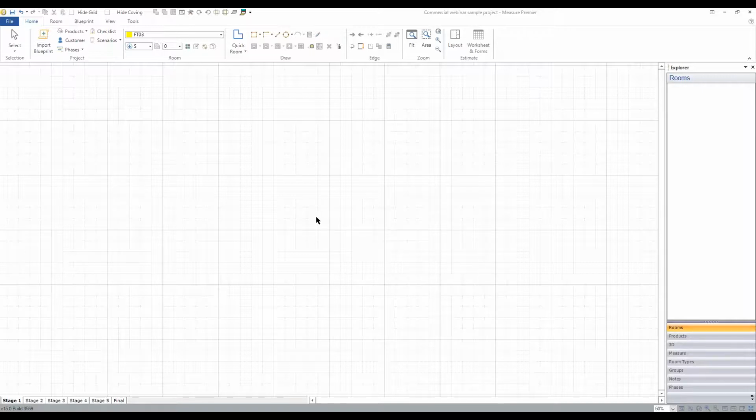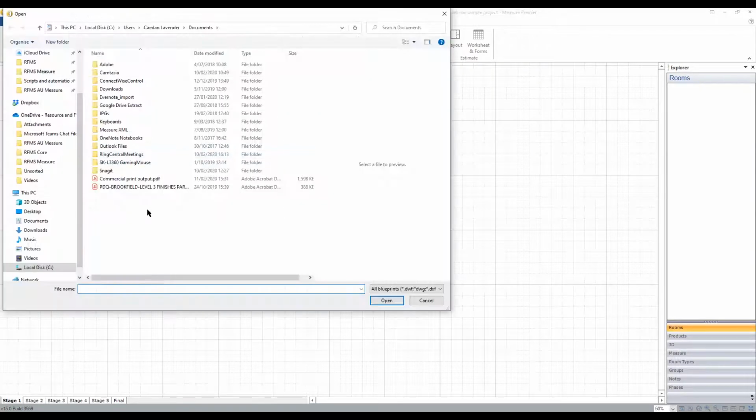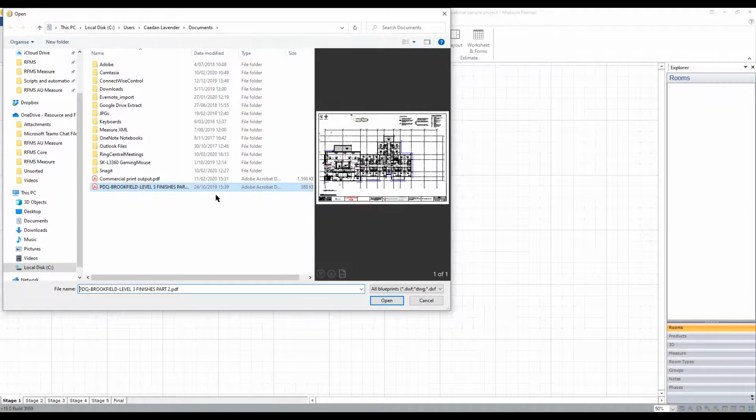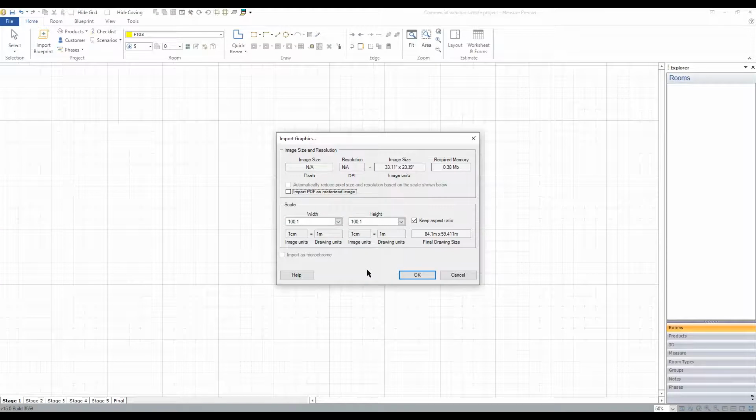All right, so the first thing we need to do when we start a commercial project is import the plan, of course. So let's do that. The plan we're going to be importing today is this one right here. It's just one page. It is part of a set that has multiple floor levels, but we're just going to deal with this one page today.